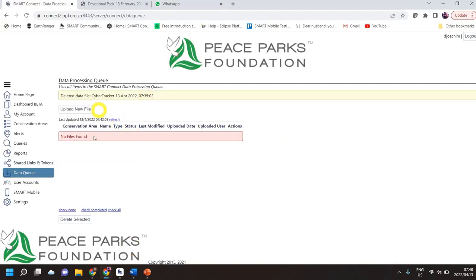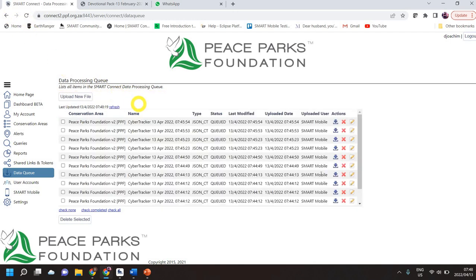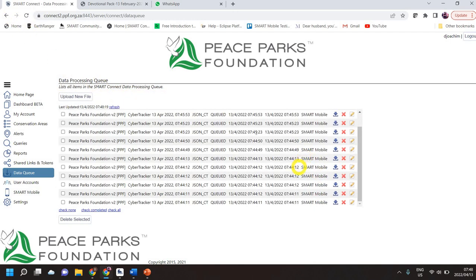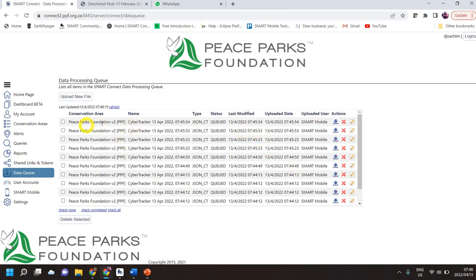So off I go collect information, and it's sitting, and it will be sending this to the server every whatever. So as you can see, there's no files found currently on the data queue page. But so I went out for a patrol, collected some information. I'm going to click refresh, and as you can see here, there is now suddenly files that are wanting to come in. So currently the status is queued, so they're sitting on the server. They still have to be processed into Smart Desktop.